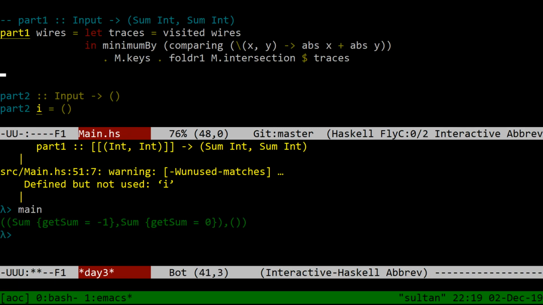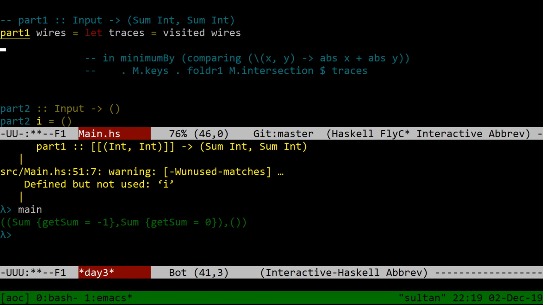-1, 0. Well, that can't be right. Oh. No. I'm getting out the keys after intersecting. All right, let's debug this a bit more.